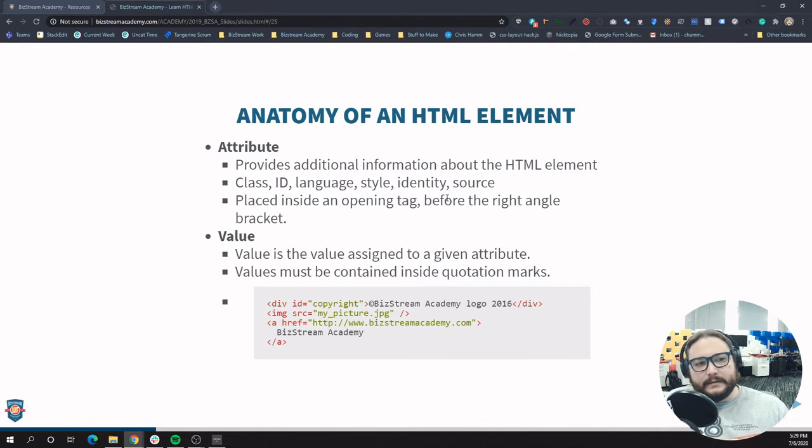So we have something called an attribute. And you can read here, it provides additional information about the HTML element. Some examples: class, ID, language, style, source, and so on. There's a whole bunch of them. Depending on what HTML elements you're looking at, there are different attributes available to you. We always put them inside the opening tag before the right angle bracket.